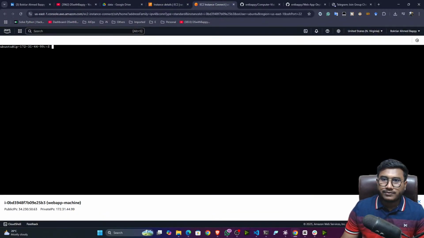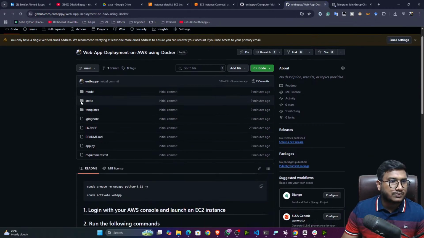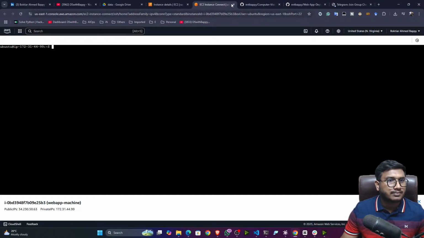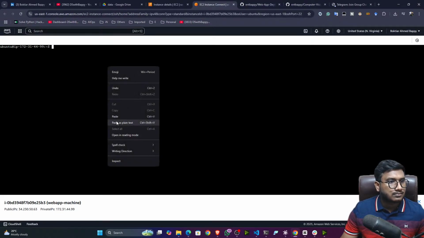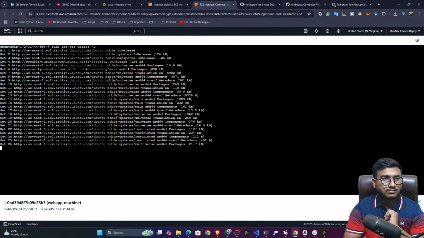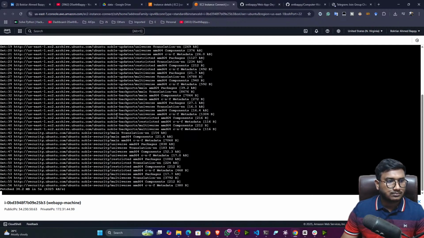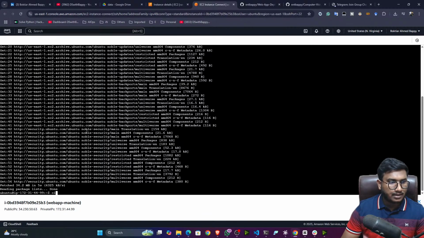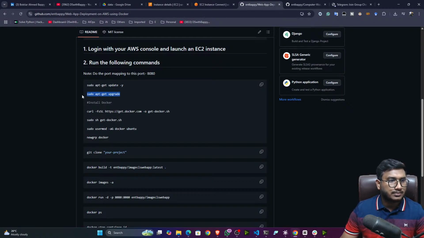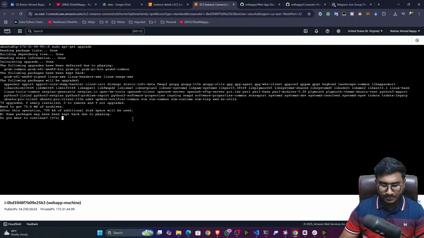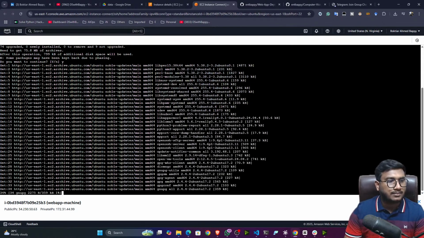Okay. Now the first thing, guys, we'll try to upgrade the machine. For this, I have already mentioned the command here. So first of all, copy the first command and execute it here. Then I'll clear, then I will execute the second command. So these are Linux commands, guys. Give the yes permission and press enter.